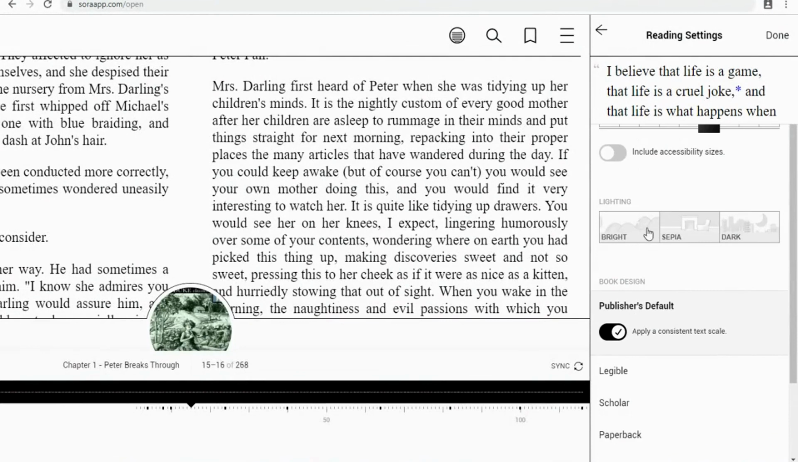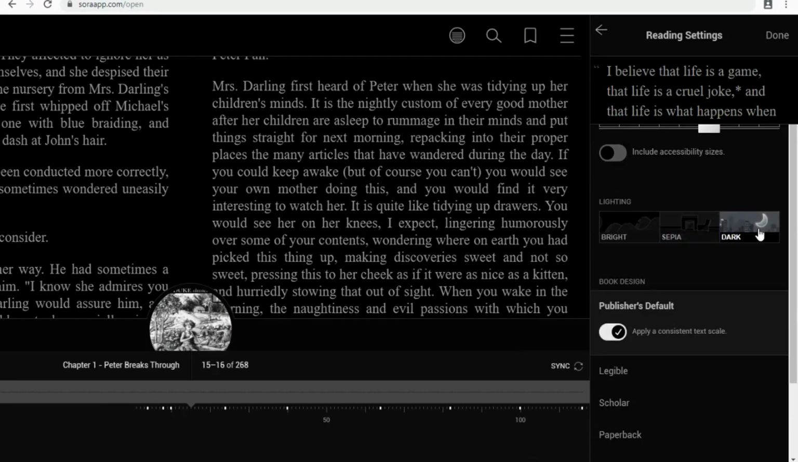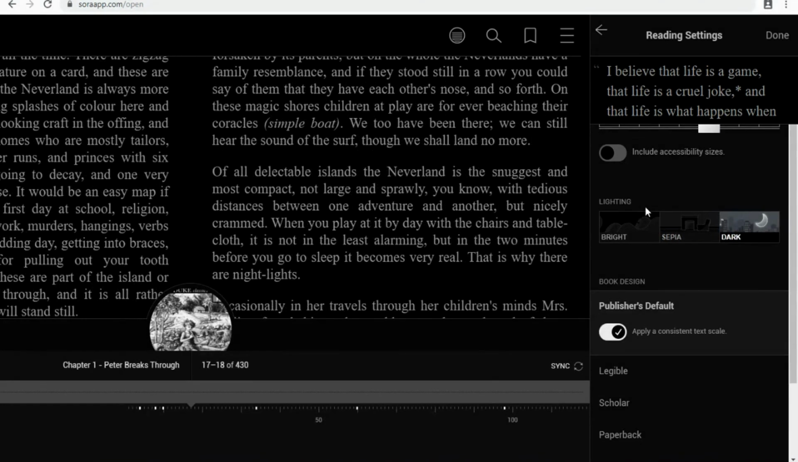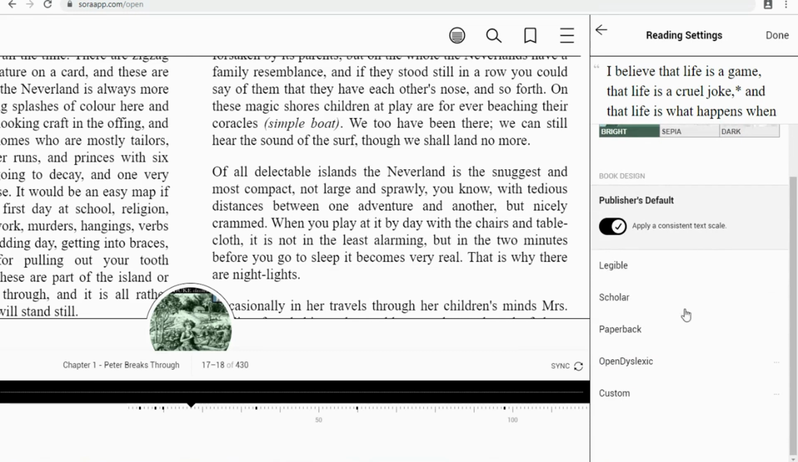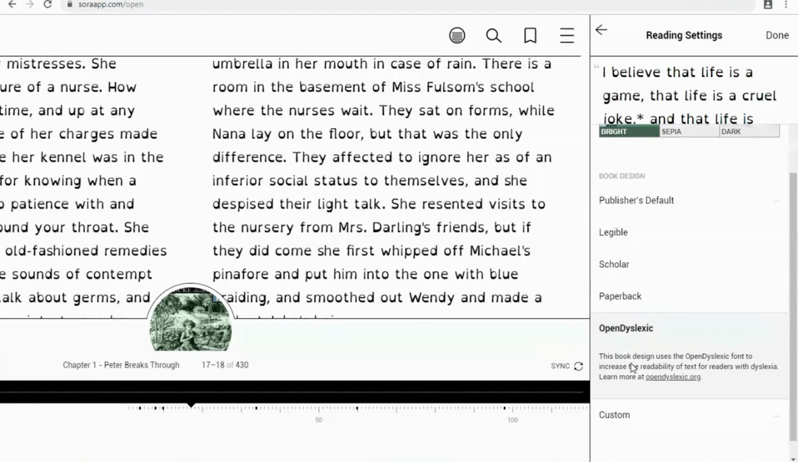You can also go ahead and change the lighting. So if you would like more of a sepia tone or the dark tones, you can do that. I'm going to go ahead and switch it back to bright. The last thing you can do is you can look down here and there are various fonts that you can turn the pages into. One is called Open Dyslexic, which is easier for people with dyslexia to read. So if that is an issue for you, please go ahead and use that.